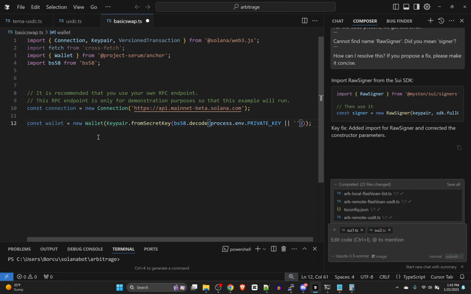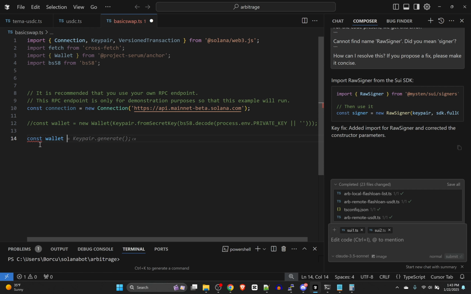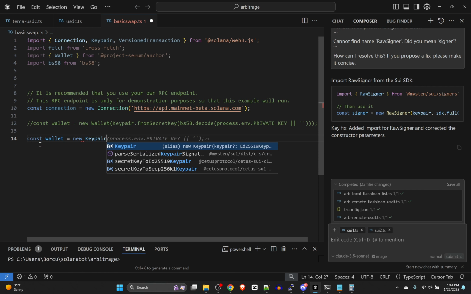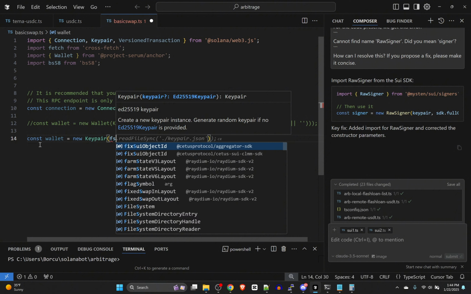So my private key works a little bit different. So this is if you're using the base 58 hash form of a private key. Now mine is in the array form. So mine's a little bit different. If you did a generated wallet from the Solana CLI command line, then you have to do something a little bit different. It's basically the same, but keypair. Trying to remember how you do that.